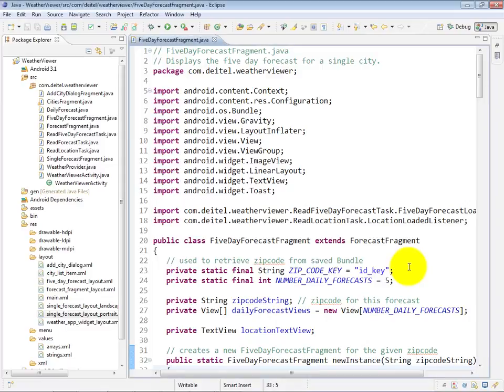In the next several videos, we'll be taking a look at the 5-day forecast fragment and the read 5-day forecast task. Now, many of the concepts that we'll look at in those two classes are the same as what we presented in the single forecast fragment and in the read forecast task classes. So this will be a bit of review, and we'll also introduce a couple of new features as well.